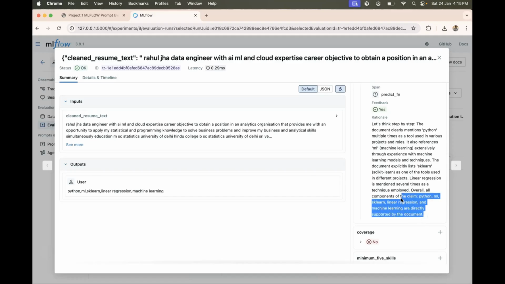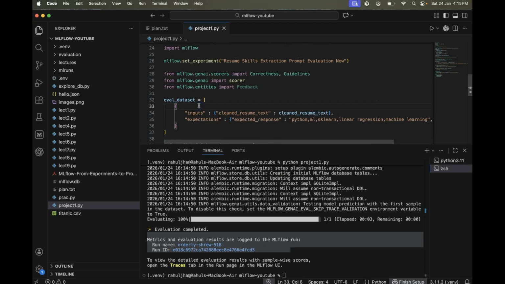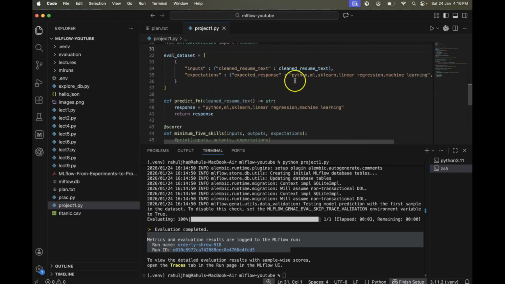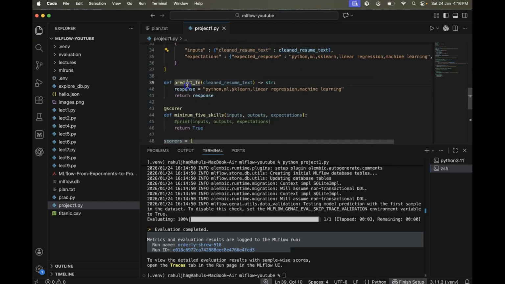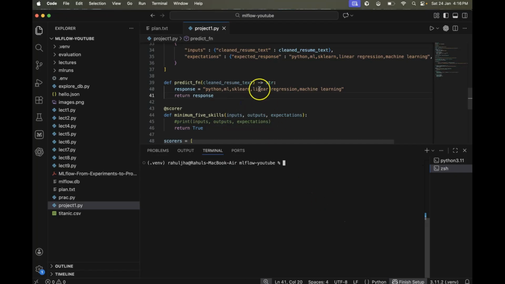Okay. Currently, if you notice, I have not set up any prompt yet. I just loaded the clean resume text as it is. I did not tell the LLM to do a certain thing. And in the predict function, I'm just returning the response as it is. So there is no prompt evaluation happening right now.